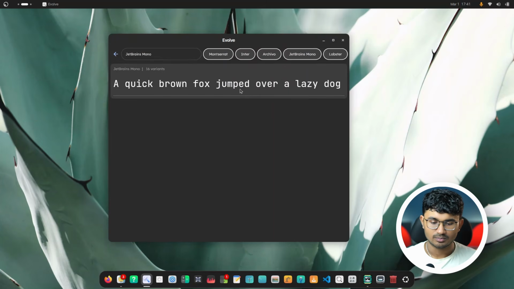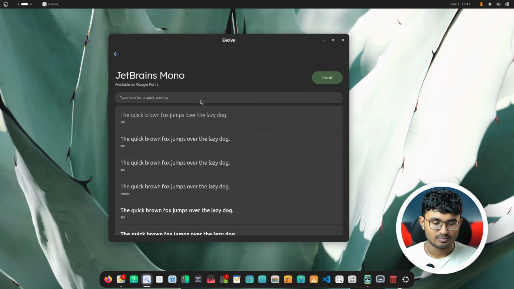Please excuse the bird. I don't know if you can hear the bird or not. So here we have JetBrains Mono, and we are going to install.